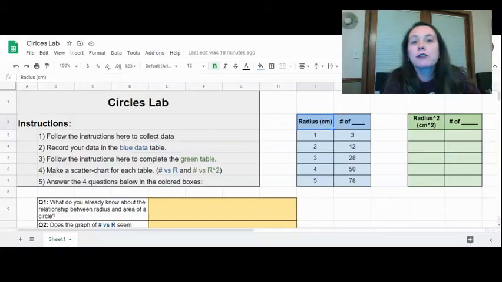In this step of your lab, you will be using the first data table that you created in order to calculate the values that will go into your second data table. I want to spend a minute and show you a quick and efficient way to do this using the function mode of Google Sheets. Your first data table should contain the radius of various circles and the number of objects that fit into each circle.